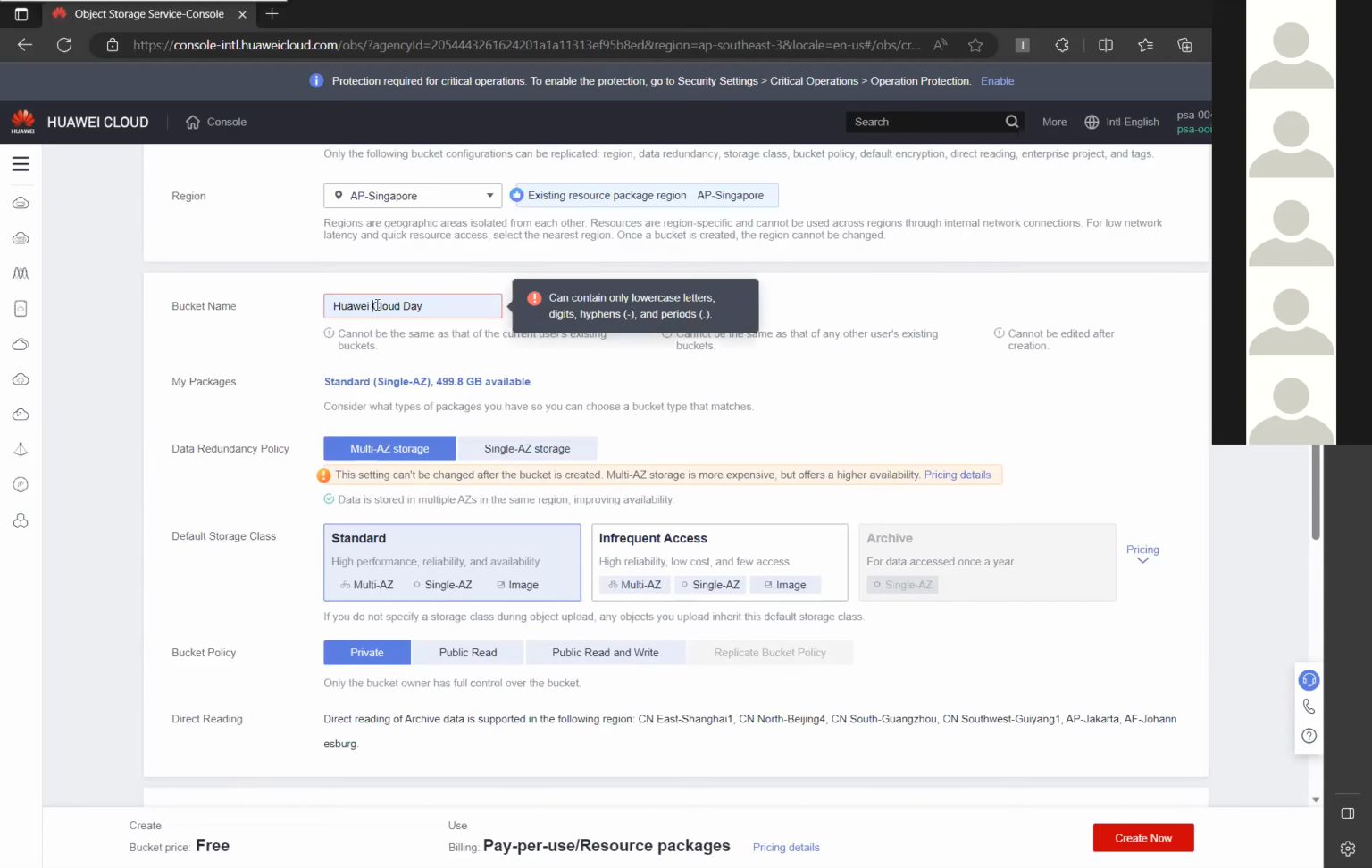All right, so this is OBS. So to start off using it, you need to create a bucket. You can ignore all this. These are the buckets I'm using for testing. So you need to create a new bucket.